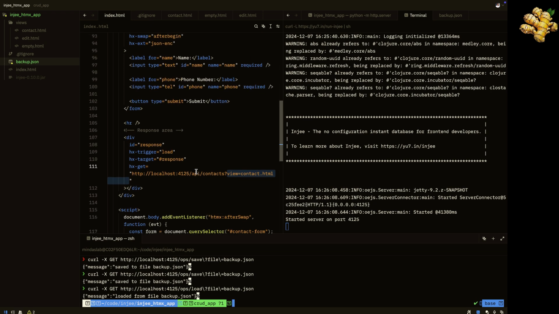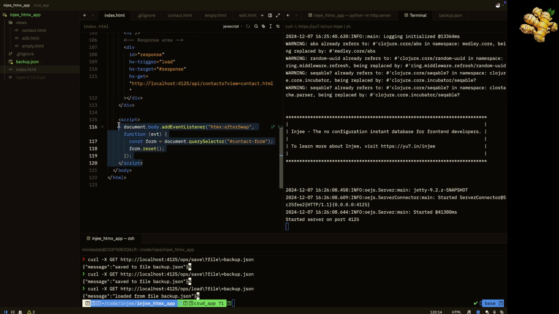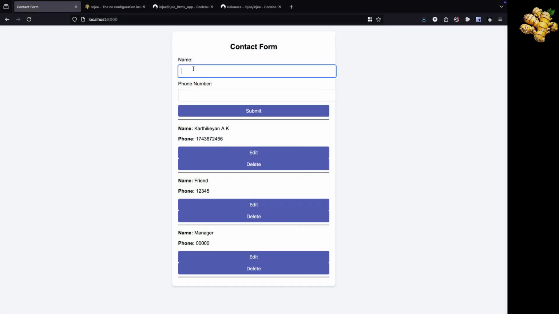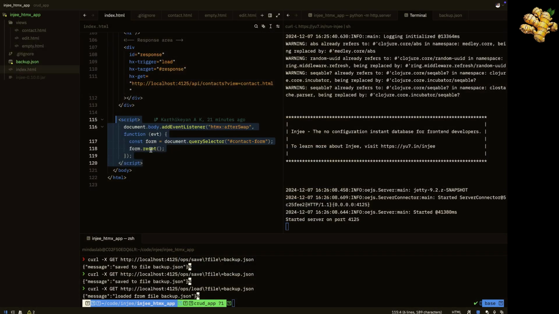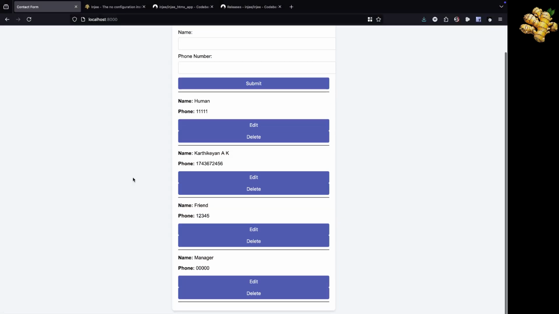And like this form, I just needed to write one JavaScript, which I really hate. This script is just to clear the form when it gets submitted. When it gets submitted, I need to clear it. So this script is for that. Maybe there's an HTMX way to do that, but I haven't found it out. So I just asked ChatGPT and it gave me the script and it just worked. So that's how it is.